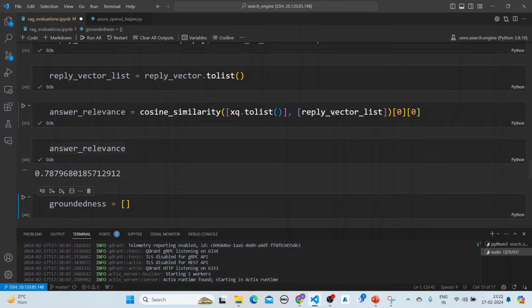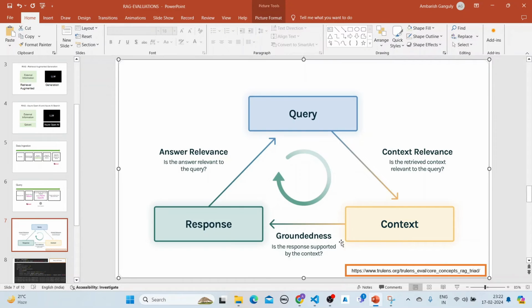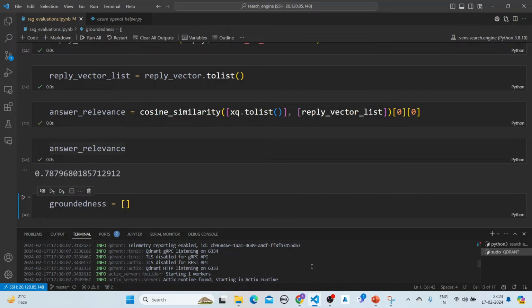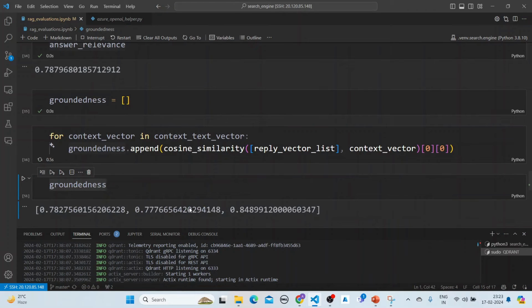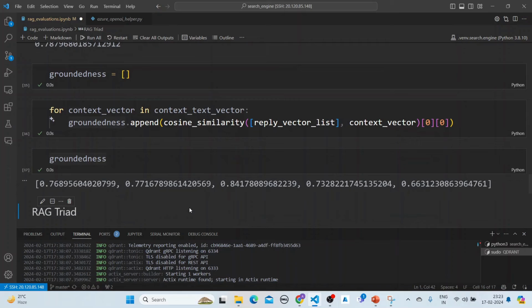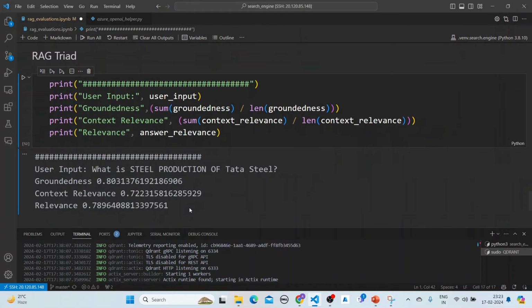Next triad, which we have not discussed, is groundedness. So, what is groundedness? Groundedness is the similarity between the context and the response. There are five search results here, and for each of the five search results, we'll do the response here. So let's do that. So groundedness is a list. For each context vector in the context text vector, we are doing the cosine similarity. Because there are five results, we would get five elements in the groundedness list.